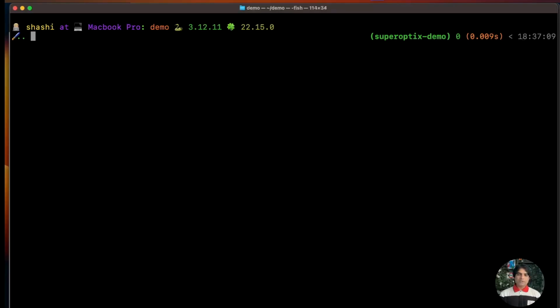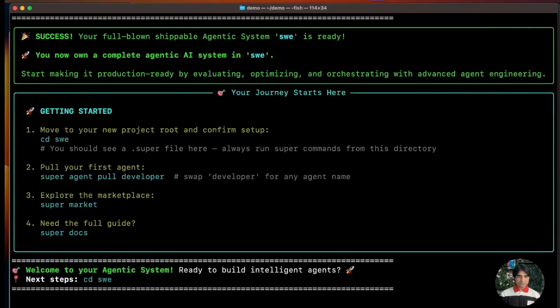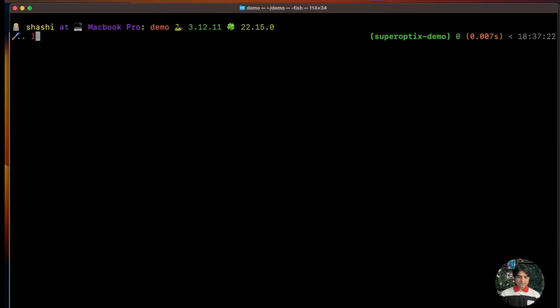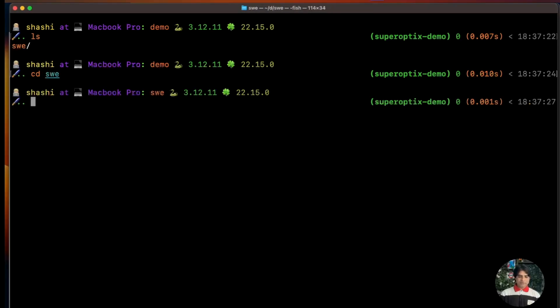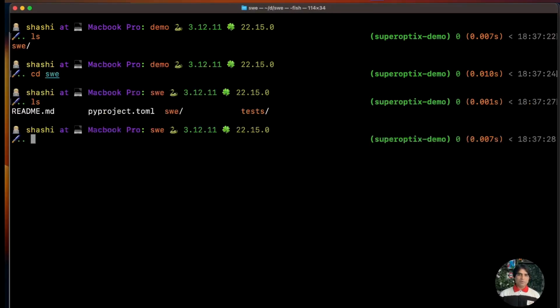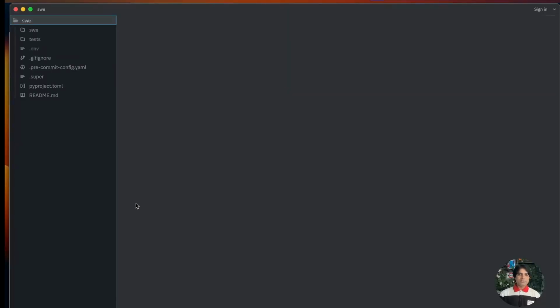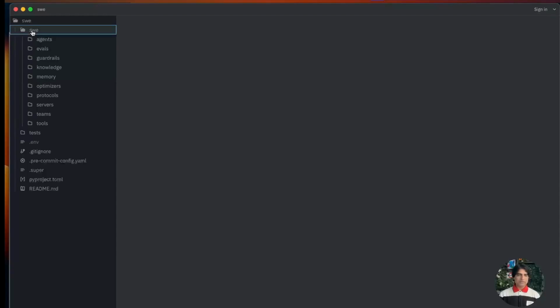So first of all, you need to initialize your agentic system. Let's call it SWI. So let's do it: super init SWI. What it did basically, it created the SWI directory, and inside it, it created the full-blown package for your agentic system. If you open it in your editor, you can see it created the Python package with all the necessary modules needed to build your agentic system.